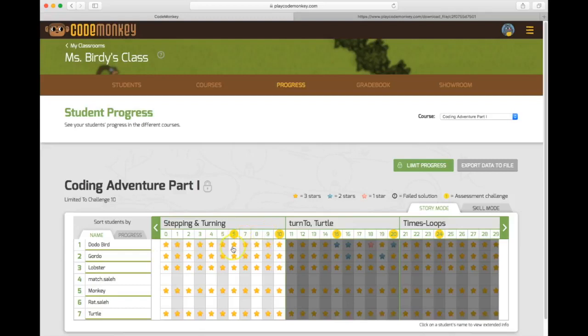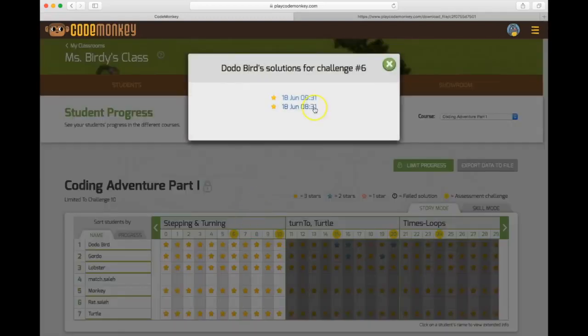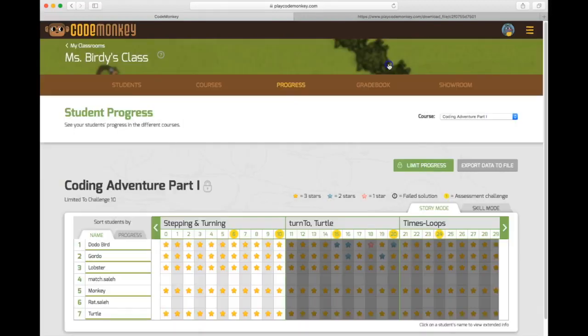You can click on any of the stars and it will tell you when the student has attempted each challenge. When you click on them, it'll show you the real-time solution for how they solved the challenge.